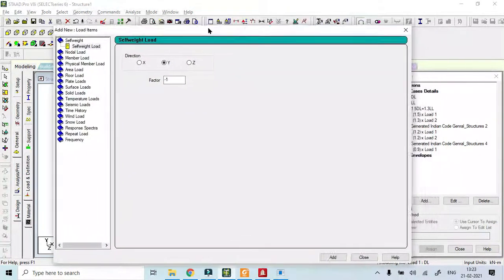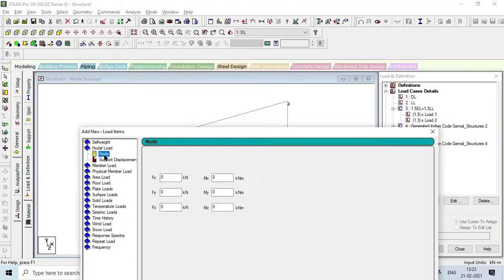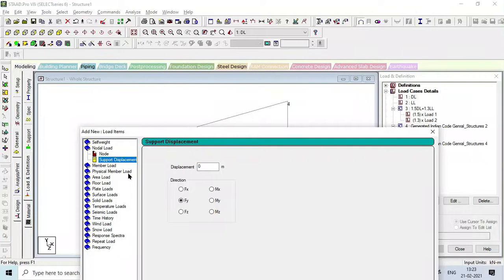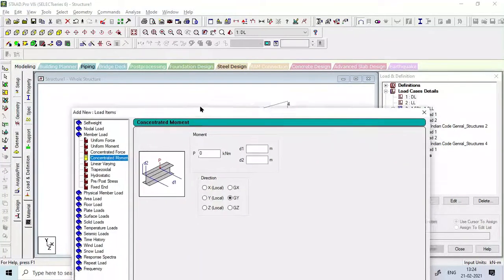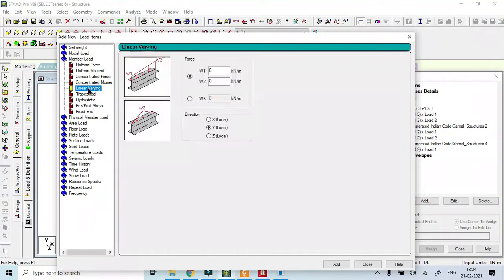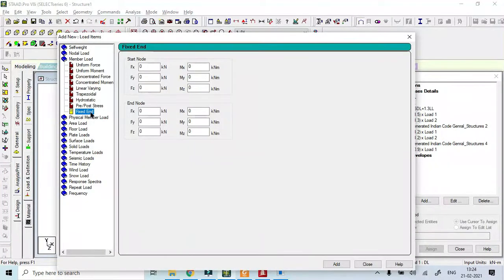In which you have an option of providing self weight. You have an option for loads at the nodes, and there is also an option for providing support displacements, and then you have the option for providing loads on members, in which uniform force or UDL, uniform moment, that is a moment continuously throughout the beam, then concentrated force, concentrated moment, linearly varying load, trapezoidal load, hydrostatic, pre or post stress, and fixed, and a large number of things are available.